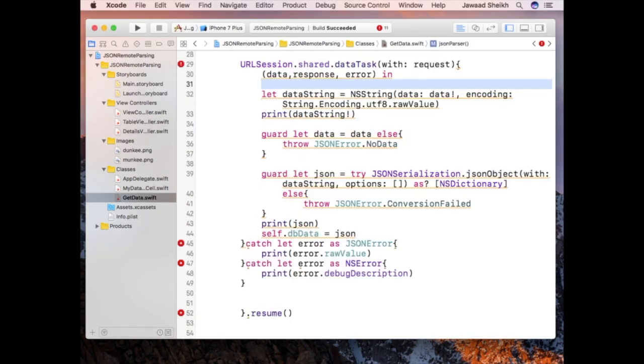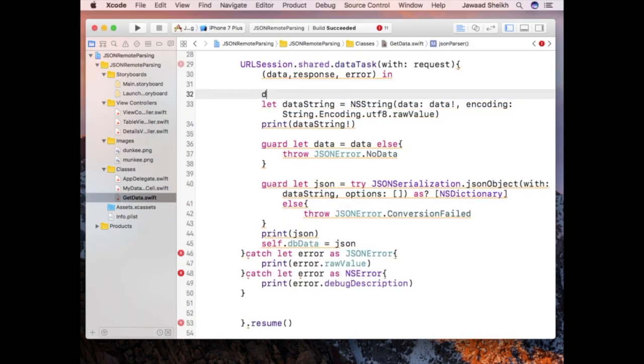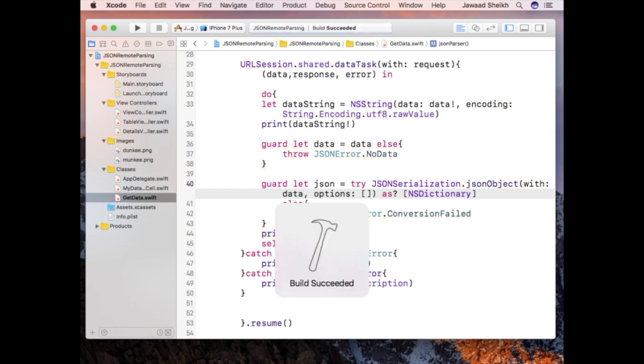All right, to fix my errors, first I'm going to put do. This is actually a do statement. And then the other mistake I made was that I passed in data string. So let's fix that. There, we can try quick Command B. And it looks like build succeeded, so everything's happy again.